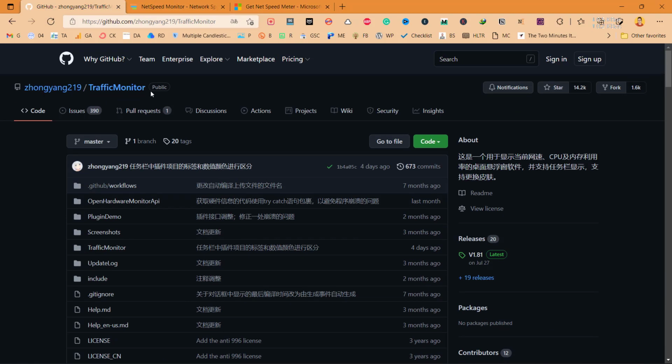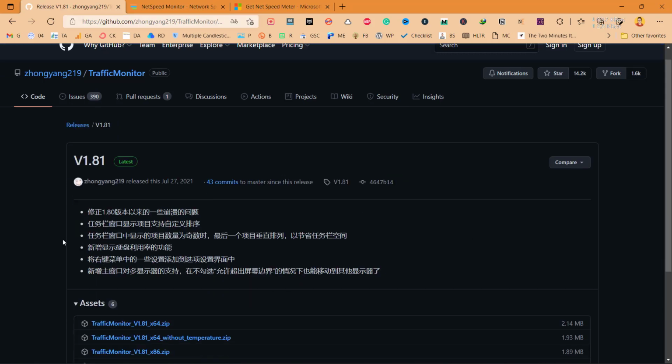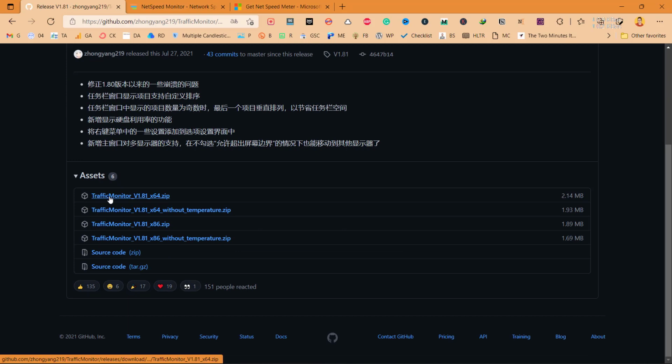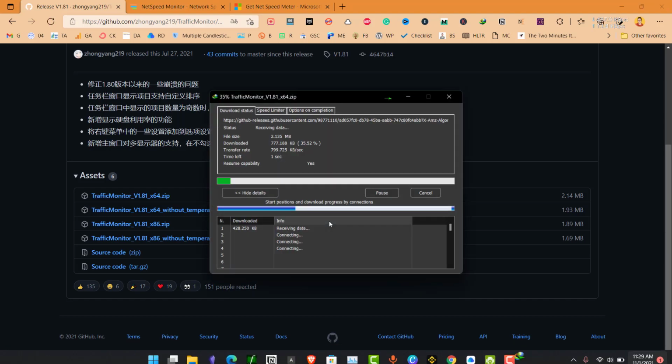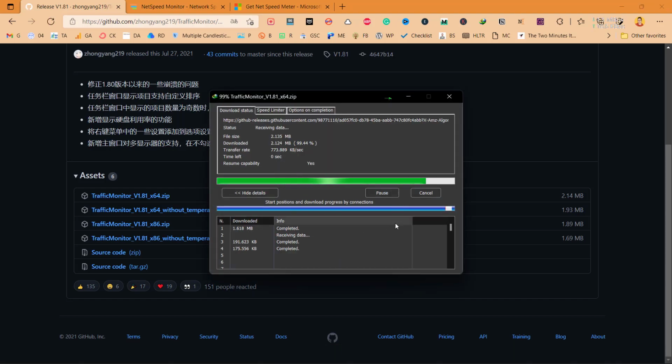This application is called Traffic Monitor, and I will provide the link in the description so that you can directly download it from there. We are on this website, GitHub, and you need to click on this latest version right here, and now go down and click on the Traffic Monitor 1.81 version. When you are watching this, it might be different as it gets updated.